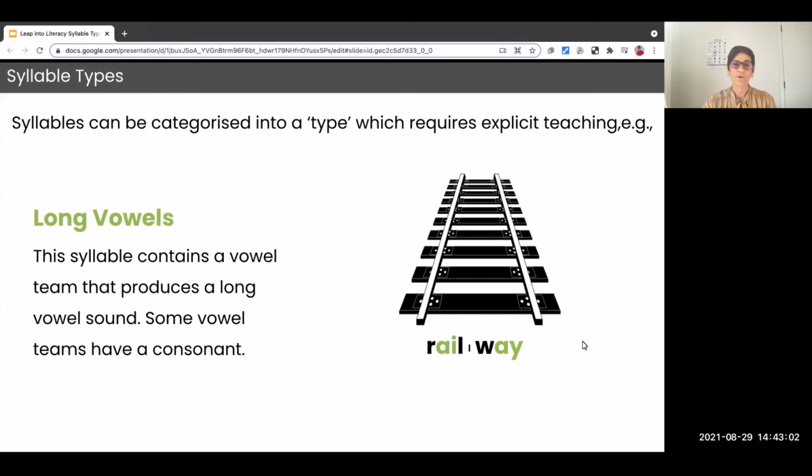Some vowel teams also have a consonant, but make a long vowel sound. Listen carefully to this. Way, w-a-y. So the job of the Y is to help that A say its long sound.